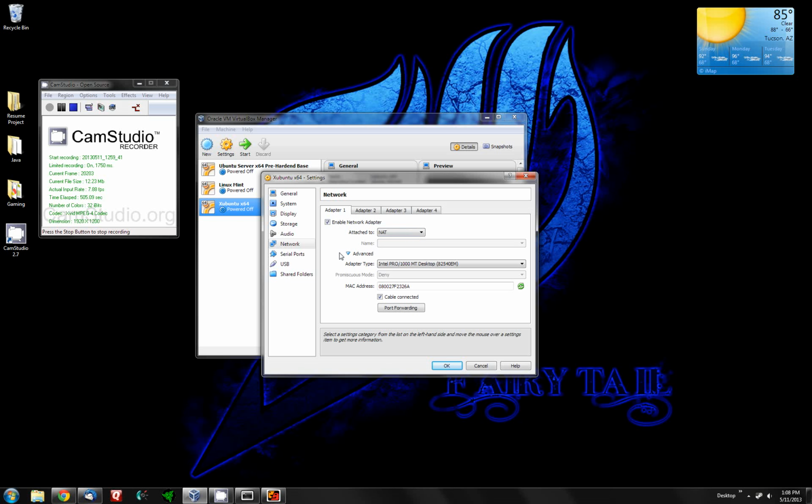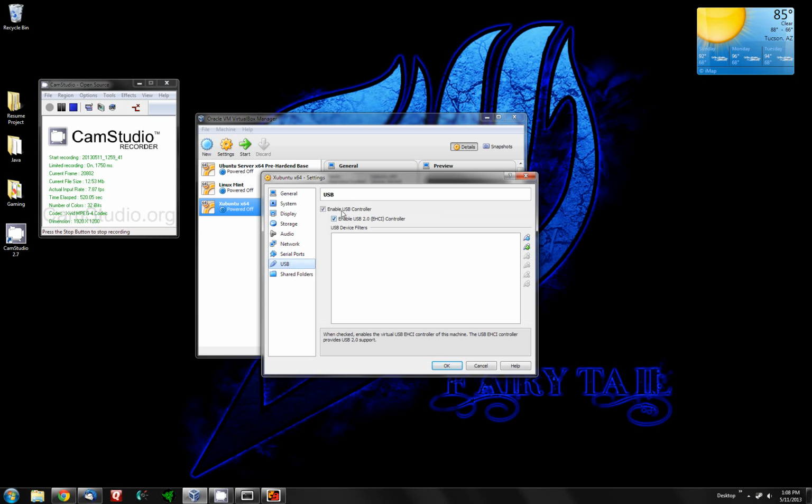Now, under the advanced section, you can assign it any card you want. You can also assign it any MAC ID you want. It's totally up to you. Now, for the serial ports, it's up to you if you wanted to use that if you have older hardware. Under USB, it's kind of odd that these are always checked, but these things won't actually do anything again until you install the extension pack. So by installing the extension pack right off the bat, you save quite a bit of a headache.